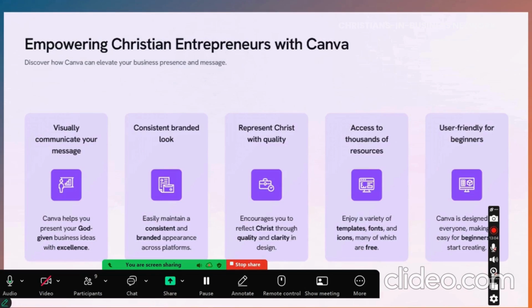Then you can have very good quality. And again, you need to know how to smartly use Canva. Then access to thousands of resources. Not only that, Canva will give you pictures, Canva will give you videos, Canva will give you designs, right? And you also have the opportunity to upload your own, like most of the online features we have. And then, of course, it's user-friendly.